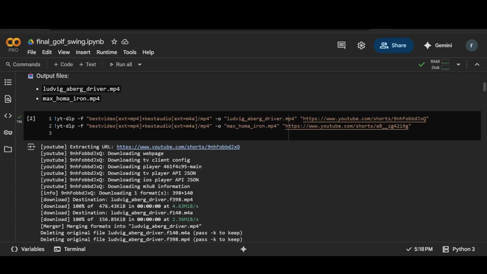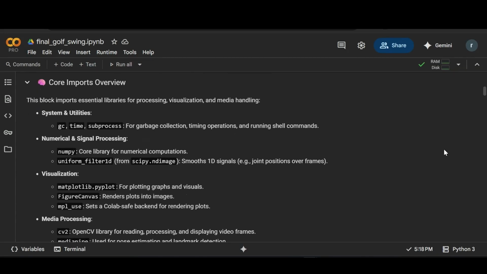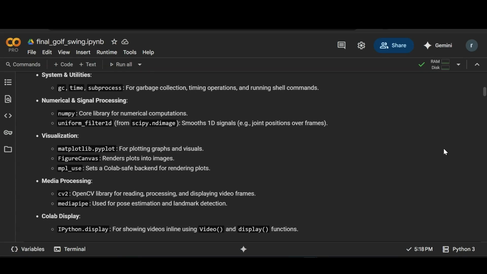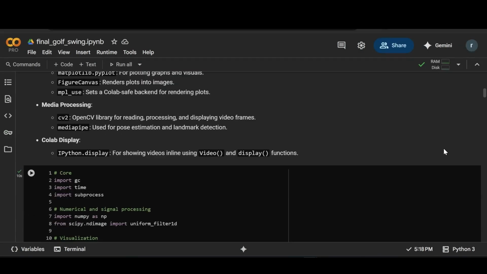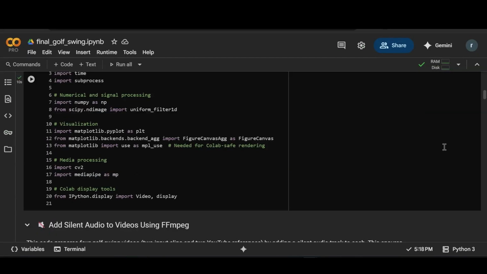Before we can dissect a golf swing like AI Tiger Woods, we need a secret sauce, the imports. We've got gc, time, subprocess, the janitors and timekeepers of the operation. NumPy and uniform_filter1d help us smooth out wrist jitters like a Zen master. Matplotlib is here to draw pretty plots, because what's data without drama? Then there's OpenCV and MediaPipe, our swing detectives, frame by frame. And finally, IPython.display lets us show off our handiwork right inside the notebook.